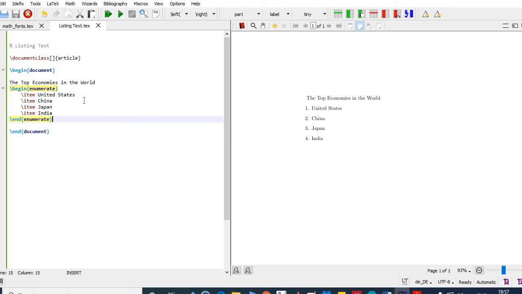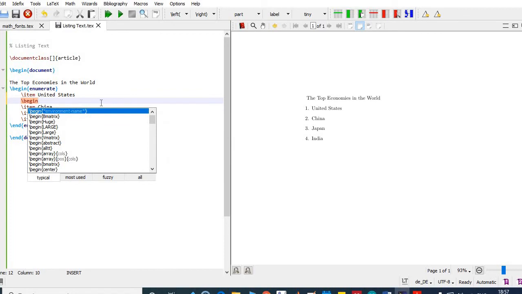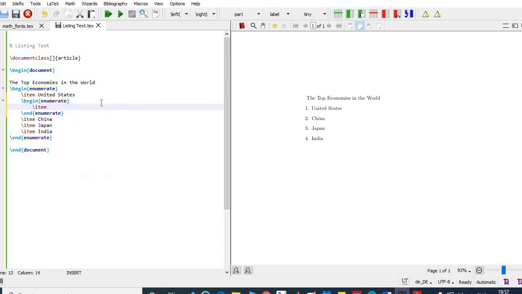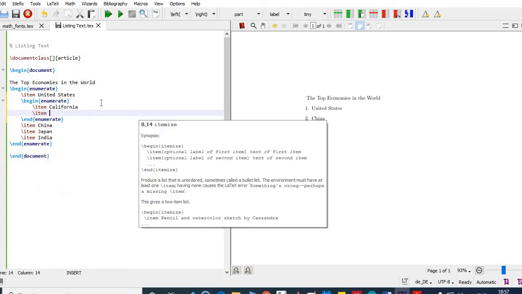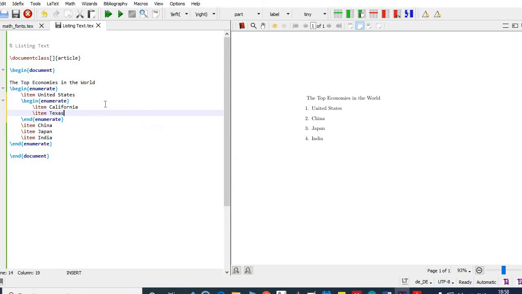this function. Just like, suppose I want to again enumerate some of the states, the best states in the United States. So for that I have to use \begin{enumerate}. So again the \end{enumerate} will also come. This is California, and \item Texas, and here I want to list some of the top cities in China.